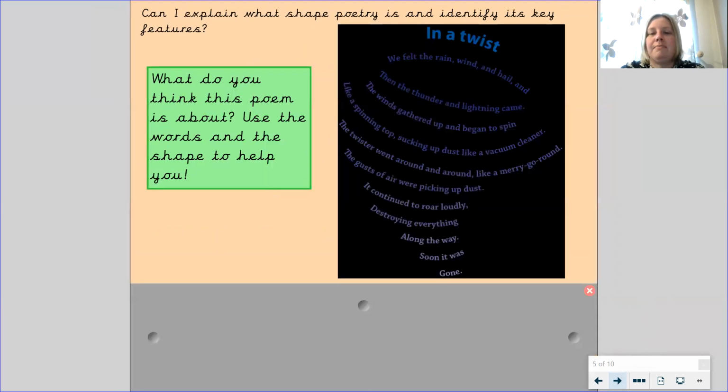Let's look at our next poem. In a twist, we felt the rain, wind and hail, and then the thunder and lightning came. The winds gathered up and began to spin like a spinning top, sucking up dust like a vacuum cleaner. The twister went around and around like a merry-go-round. The gusts of air were picking up dust. It continued to roar loudly, destroying everything along the way.